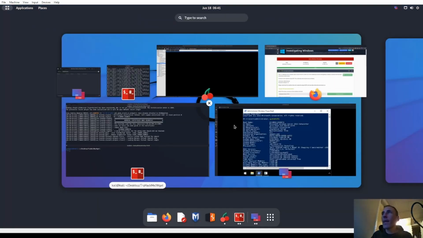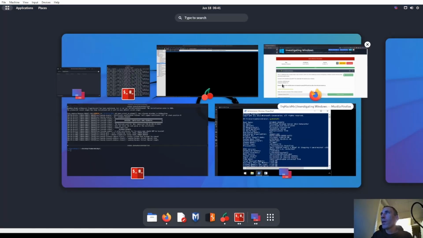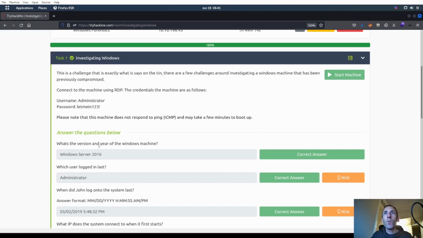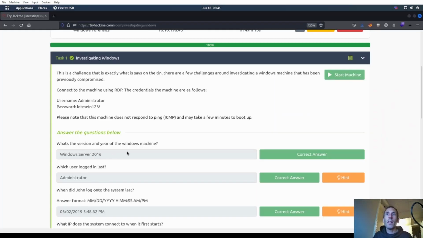So here we got this, right? We can obviously see it's Microsoft Windows Server 2016. All right, so even the first question was the version. Usually you just copy this whole thing in. And I was like, yeah, Windows Server 2016, right?